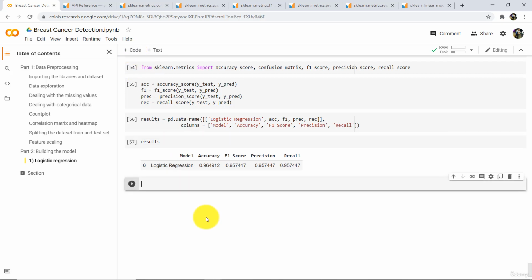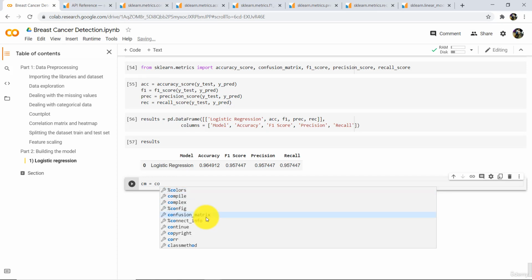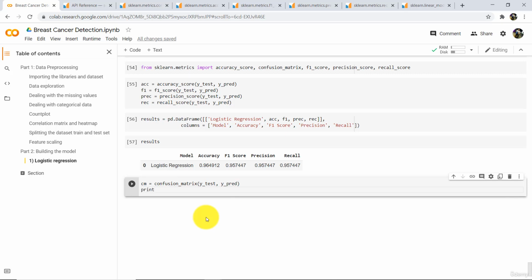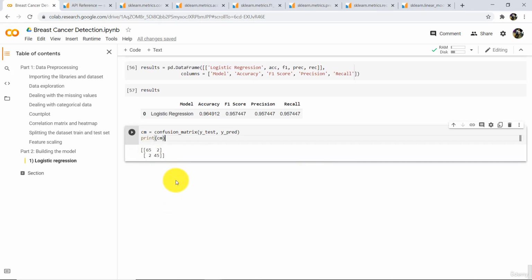Now we have to plot the confusion matrix. Define a variable as CM, that is for confusion matrix. Use the class confusion_matrix and specify the same parameters, y_test and y_pred. Then print the confusion matrix. Execute. So this is our confusion matrix. 65 and 45 are the correct predictions, and these 2 and 2 are the wrong predictions.